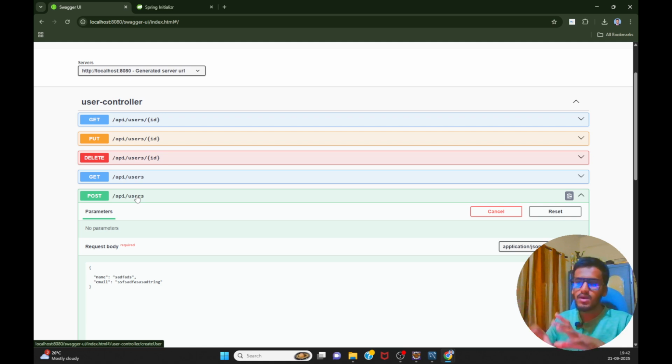Why have we used the Swagger UI? Because we have not created any front end. So instead of a front end, we are using the Swagger UI to check the backend. The main thing is that without the front end, we are checking the back end, so we are using Swagger UI.